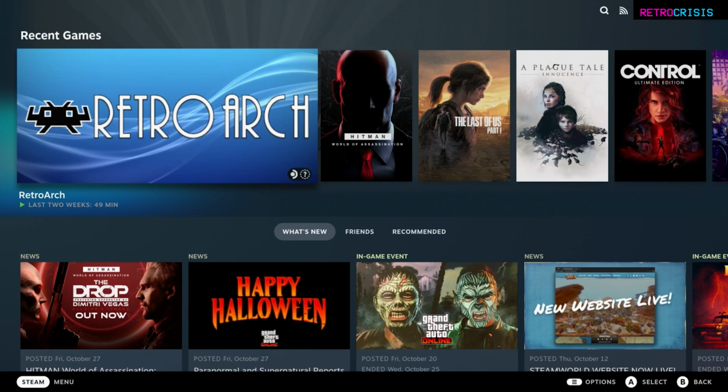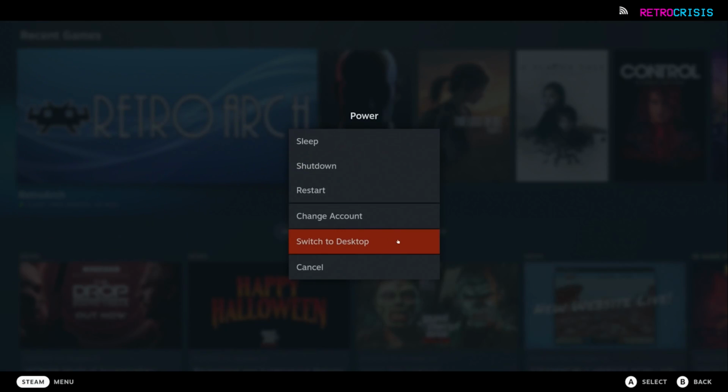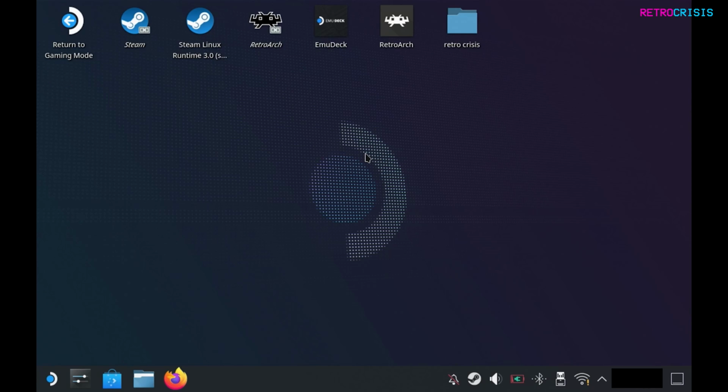So the first thing you need to do is turn on your Steam Deck. And then once you're on the main menu, go to the Steam menu and then go to Power. And then go to Switch to Desktop. And then once you're in desktop mode, go down here to Dolphin File Manager and open it.